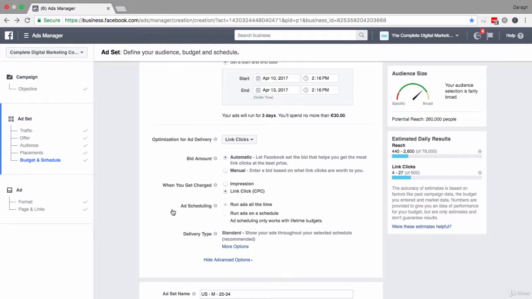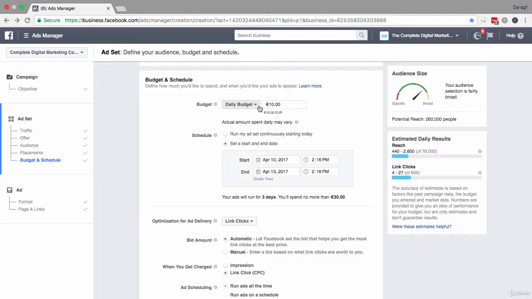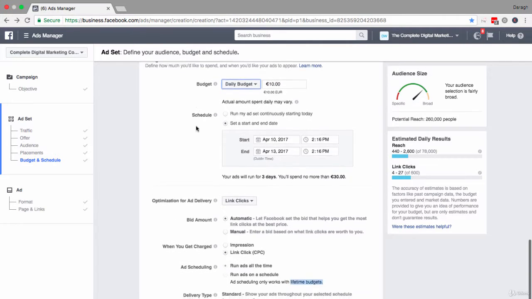Next up, we have ad scheduling, and you can schedule your ads for specific hours of the day or the week. Now note that this option is only available if you've set a lifetime budget for your campaign. So that is back up here at this section here. Instead of a daily budget, setting a lifetime budget.